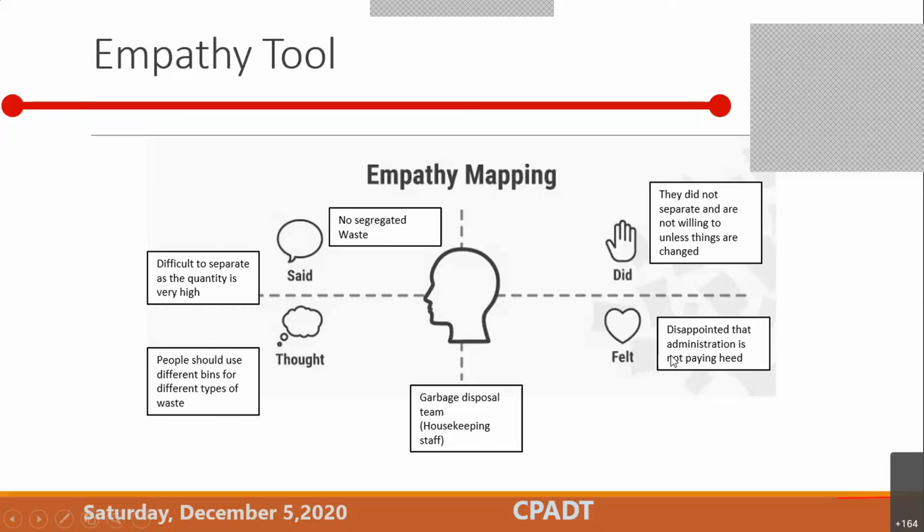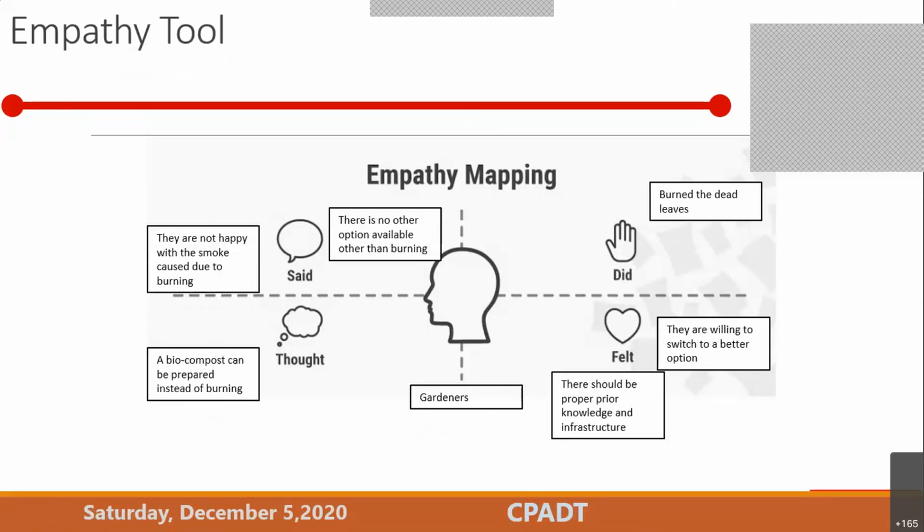And they were disappointed because however many times the administration has been informed about this problem, the administration is not taking care and is not ready to listen. So this is the housekeeping staff's opinion after interviewing them.